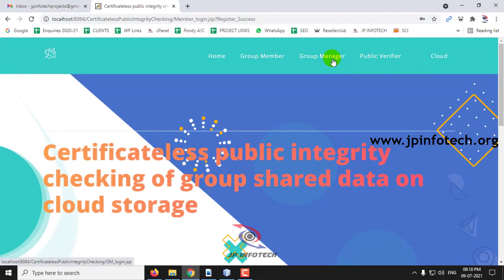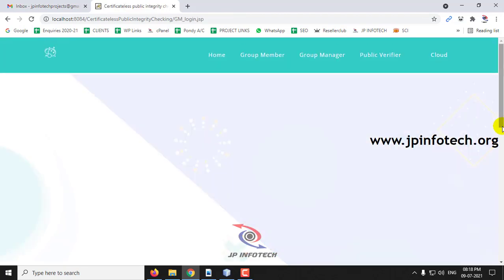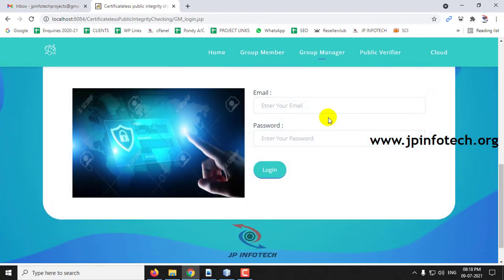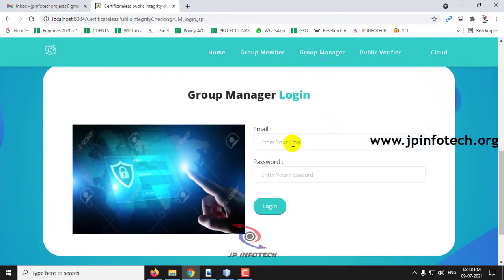First let us go to the group manager. Here the group manager has the default username and password as manager.